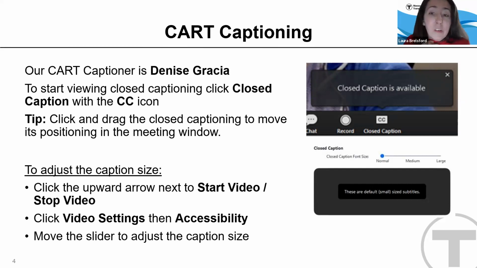A couple tips here. If you activate closed captioning in Zoom, you can also click and drag the closed captioning itself to move its positioning within the meeting window. And also, if you would like to adjust the captioning size, you can do so by going to the Start Video icon on the bottom left of your screen. Click that little upward arrow, go to Video Settings, then Accessibility, and you can move that slider around to adjust the caption size.